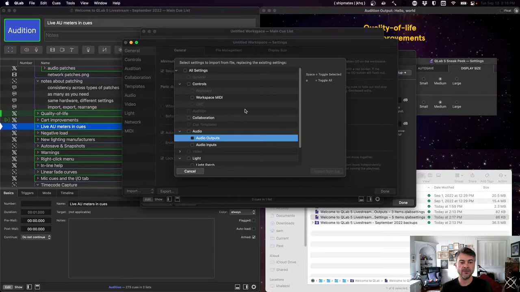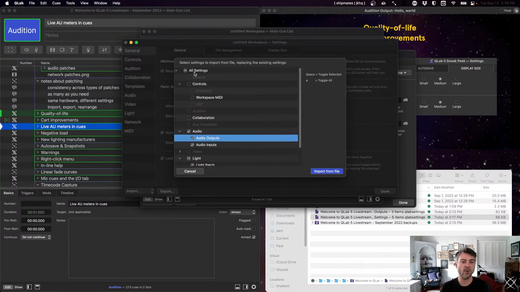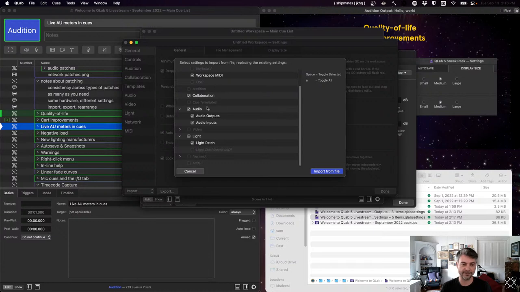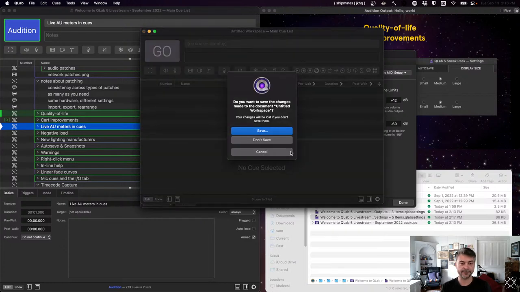And when I do that, QLab opens up that same sheet, but here, any available checkbox shows, any checkbox for a setting that is in the settings file. The ones we created were workspace, MIDI, collaboration, audio inputs and outputs, and light patch. Those are available for me to check, and I could import just the ones I want, or I could import all the settings that are available in the workspace settings file. And there we go. So workspace settings coming and going are now much, much, much more flexible and hopefully much more useful.